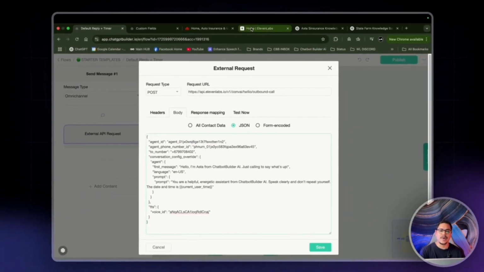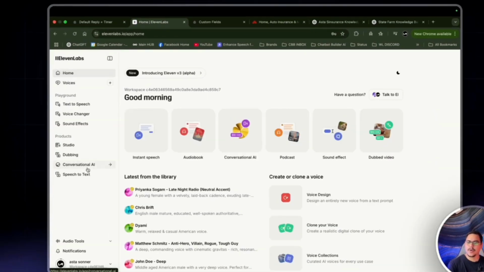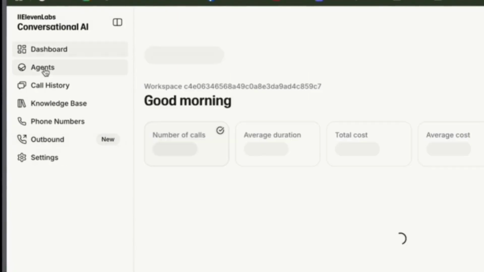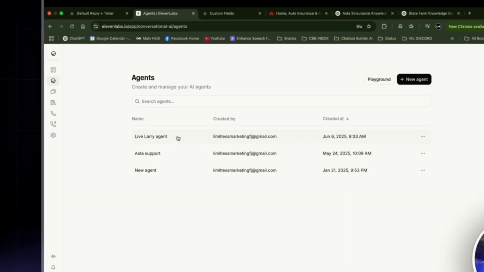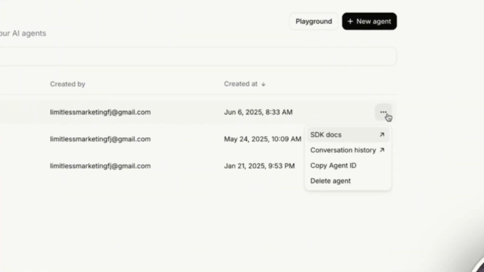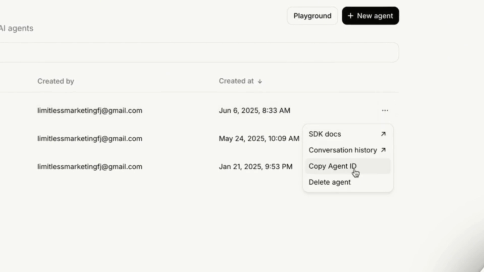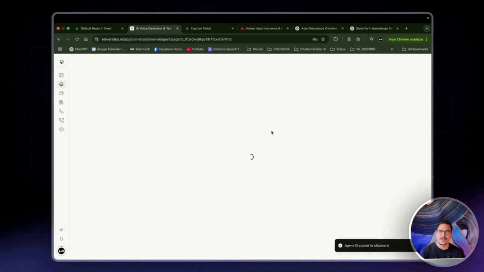The agent ID is when we go to our 11 labs. And we want to go to conversational AI. And we go to agents. I've got Live Larry agent right here. Created today. And you would just copy the agent ID. Or whichever agent that you have here, right? So let me click on this so you can have a better look at it.